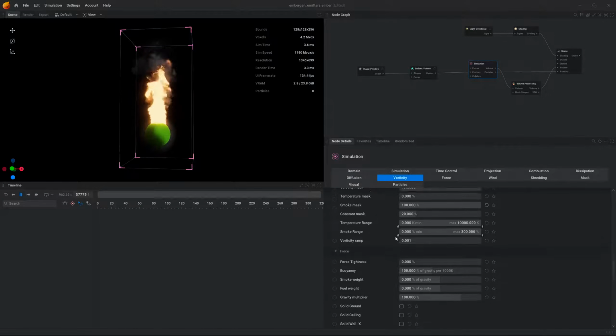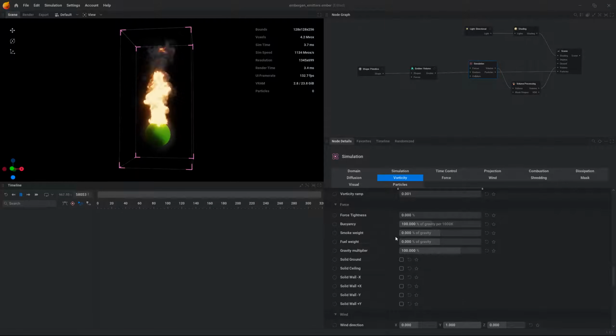Now we have the forces, which are extremely important in your simulation's look. First of all, we have the force tightness, which refers to the amount of control that external forces are having in the simulation. And for now, I'm going to skip this value because we won't be able to see this effect since we haven't added additional forces. We're only using the simulation forces to shape this simulation.